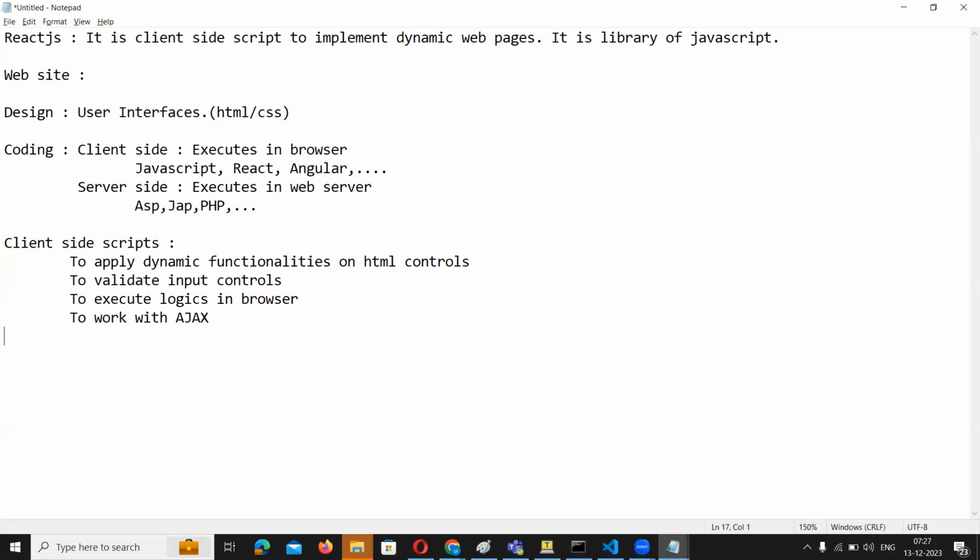On the client side, initially programmers used to work with JavaScript, but these days many companies, instead of JavaScript, are using React.js. Now, what is React.js? It is a client-side script. What is a client-side script? The script which executes in the client system using the browser. That is the concept. Till now we discussed some points in this area. Any doubts? Any questions you want to ask? No questions, no doubts. Okay, fine.